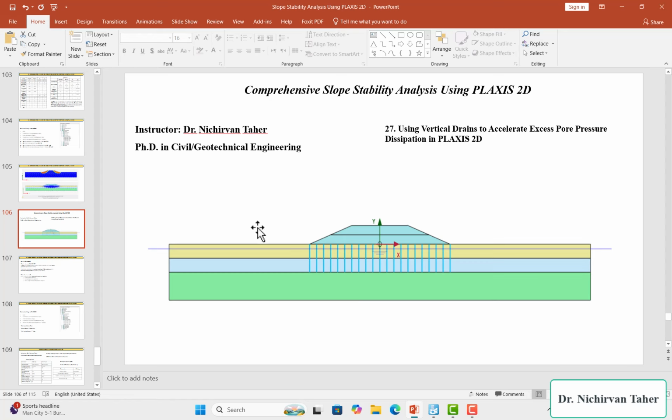If you remember, in the previous tutorial we had construction of this embankment on soft soil underlain by one layer of dense sand, and we performed a consolidation analysis for this example. In this tutorial, we will add a vertical drain under this embankment. These drains will help us dissipate the excess pore water pressure more quickly, in a shorter time.